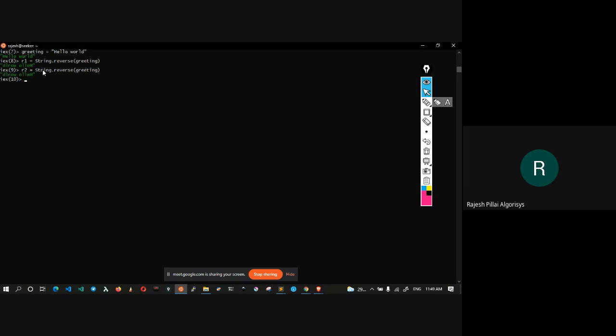Now, instead of this, if you had done R1 equal to string.reverse of hello world, instead of an expression, you are replacing it with the value. This is what referential integrity is all about. They are the same. They are referentially transparent, whether you pass in an expression or whether you pass the result of an expression. This is the basic premise of referential integrity.